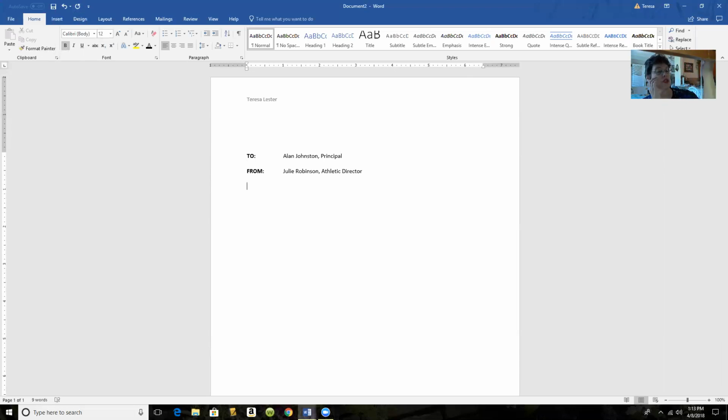After the paragraphs, you're going to close it with the typist initials. All right? So it's to, from, date, subject, 2 paragraphs, typist initials, and then you're going to save it and close it as unscramble the memo.